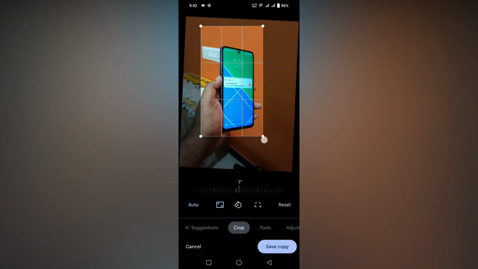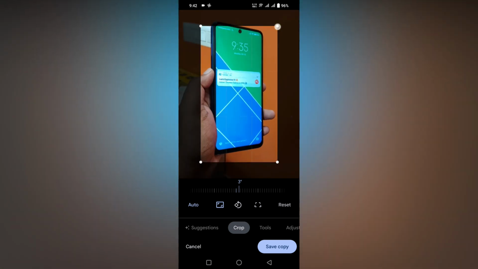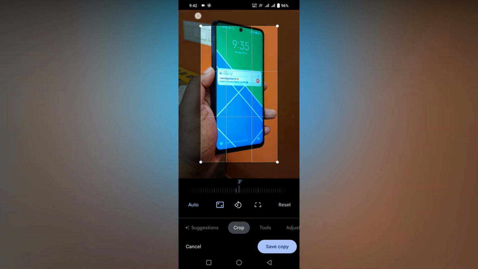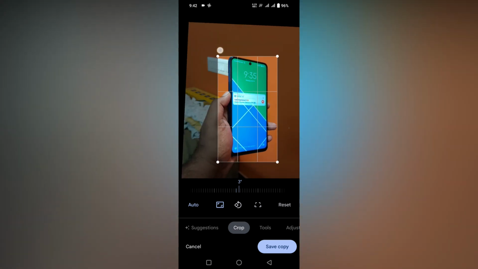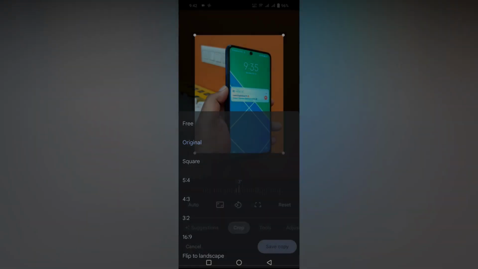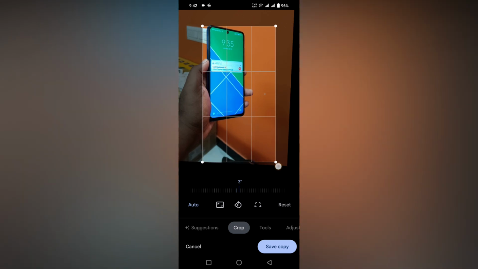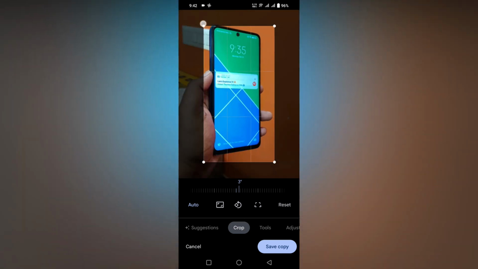So you can easily free crop it like this, and after cropping it, click on save as a copy, which you can easily crop directly like this up to the frame that you need. You can just make a free crop, otherwise it will be done like this. So I think this video helped you a lot.